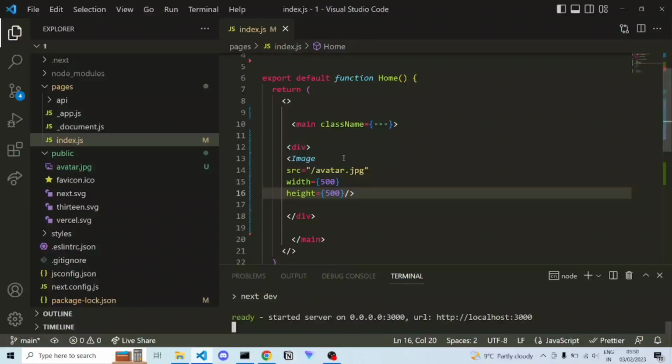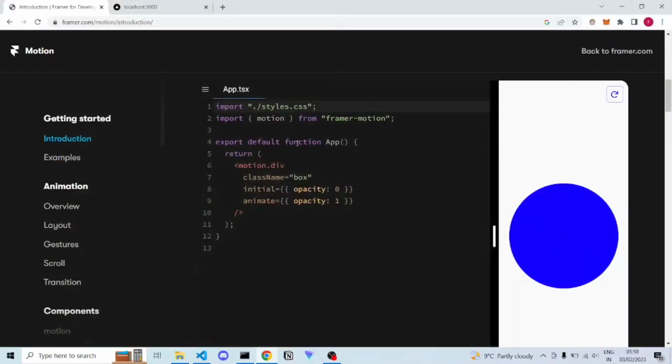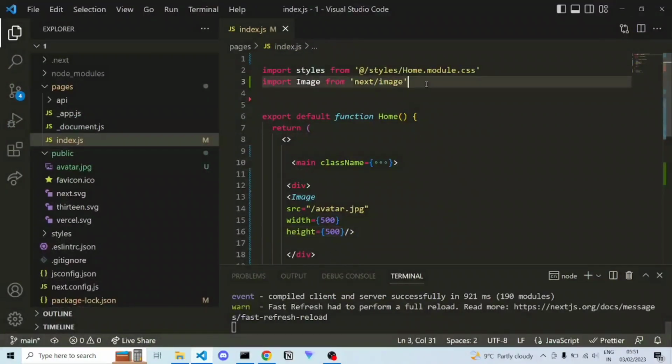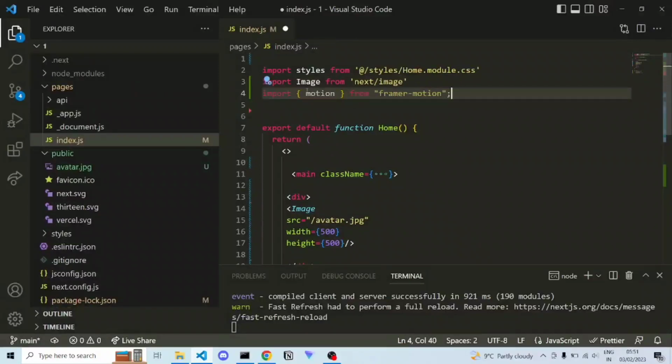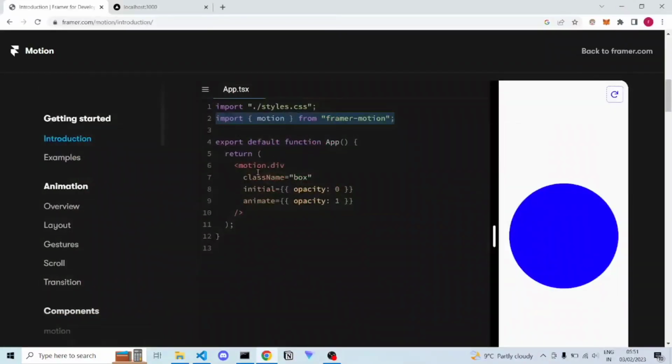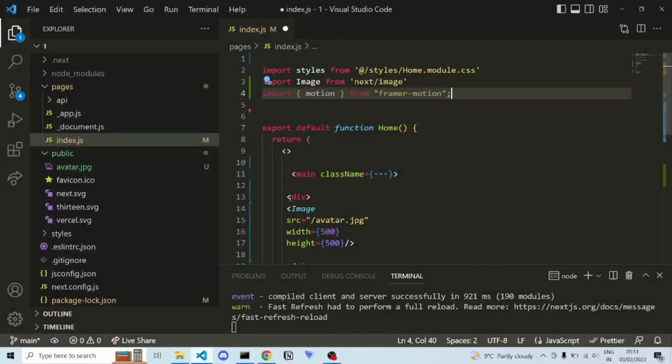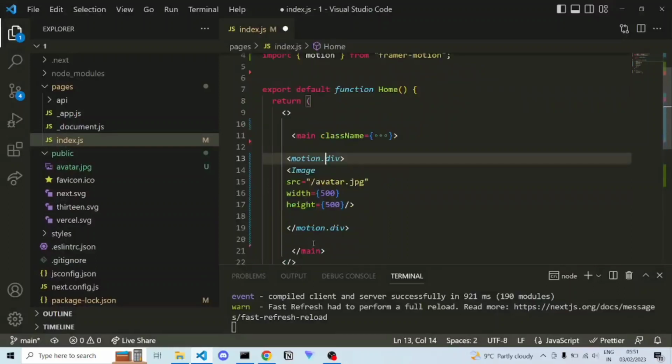What framer motion is saying is this is the code for it. All you need to do is copy the motion from framer motion. It is installed, we already installed it now, and after this we have to write import motion from framer-motion. Whatever your element is, be it a div or a paragraph, all you need to do is add motion at the front of it. I'll paste it here, and make sure that you write it in the closing tag as well. There is no closing tag, so write motion.div here.